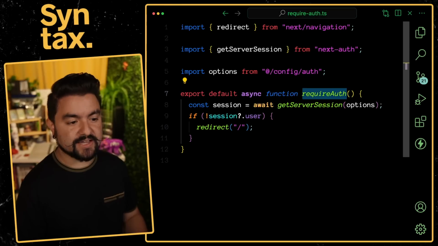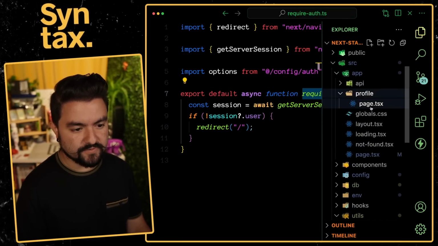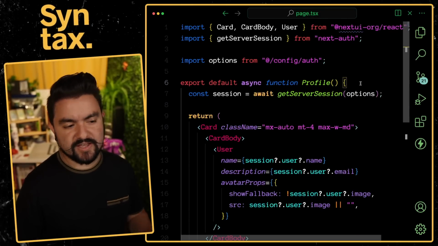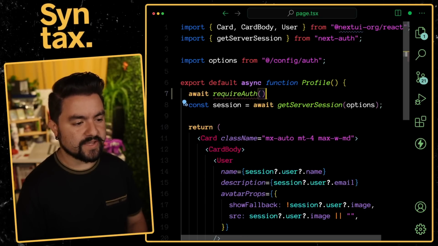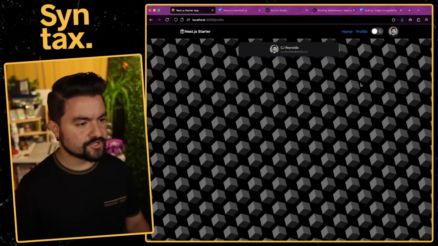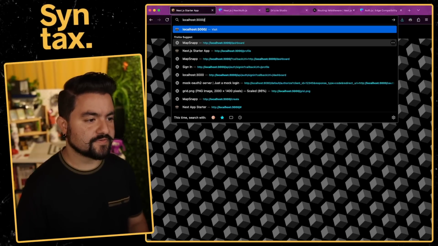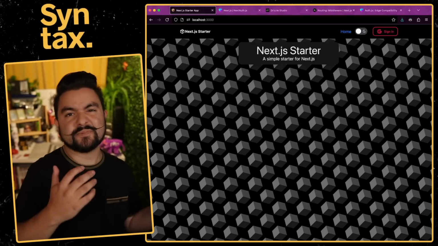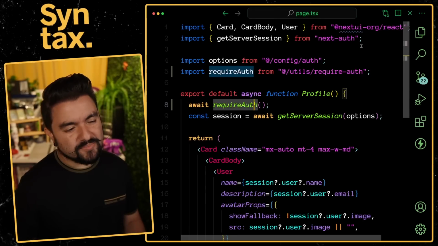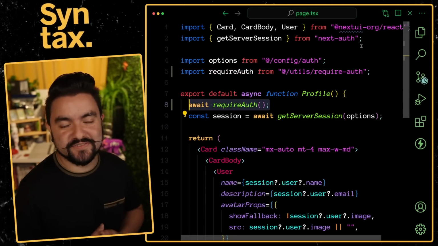And so to see this in action, let's call require auth in our profile page. So if I go to profile here, right at the top, before I do anything else, I'm just going to await require auth. We'll import that in. And now let's try logging out, and then we can try visiting the profile page. So if I go to /profile, you can see that we get redirected back. So it's a little more cumbersome, but basically any page that needs to make sure you're authenticated, we're going to have to call this function here.